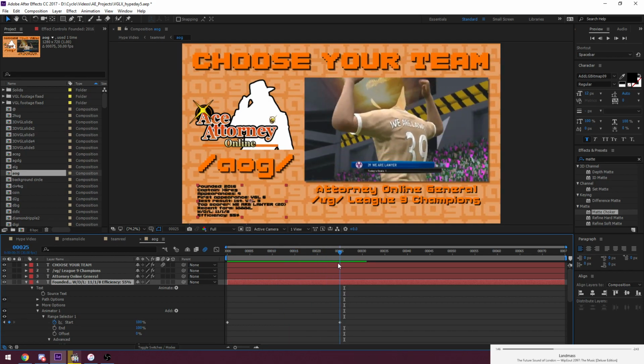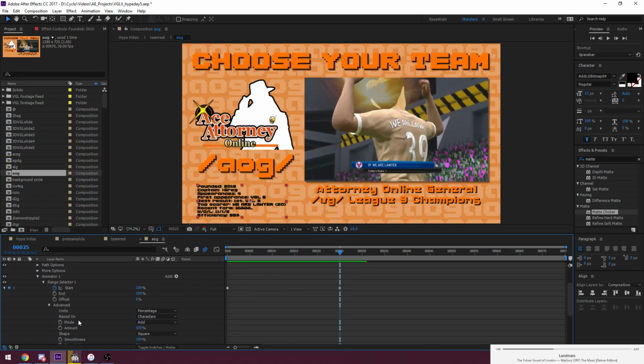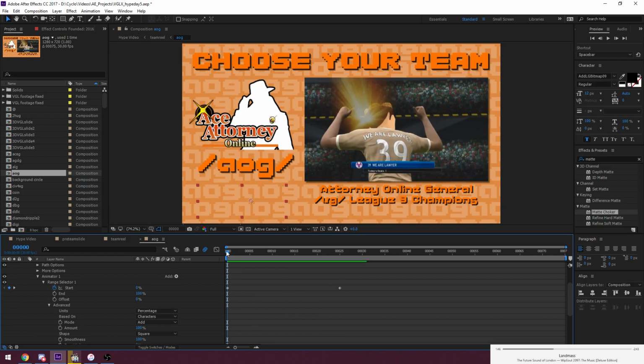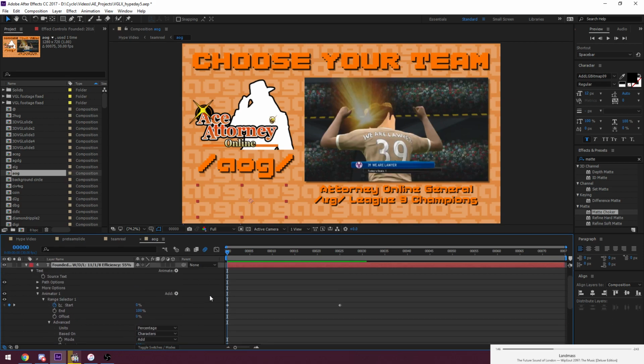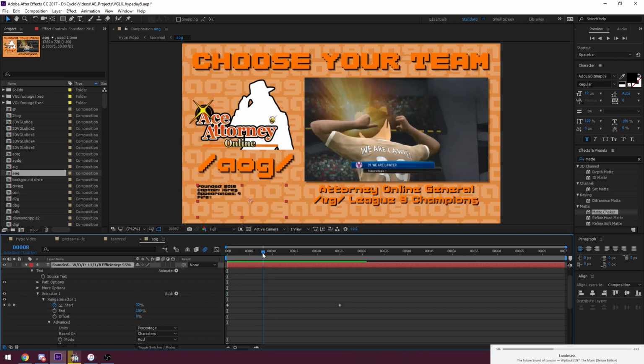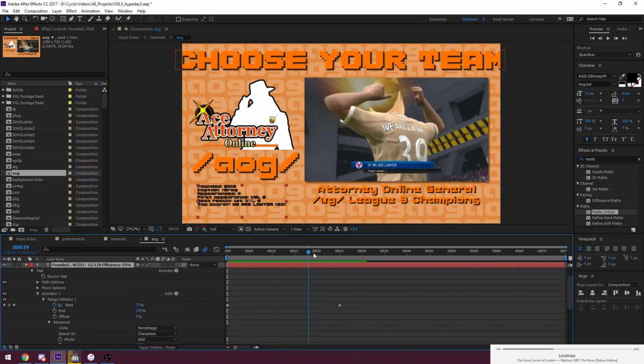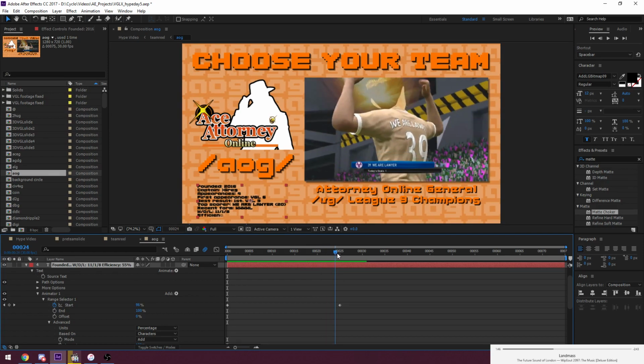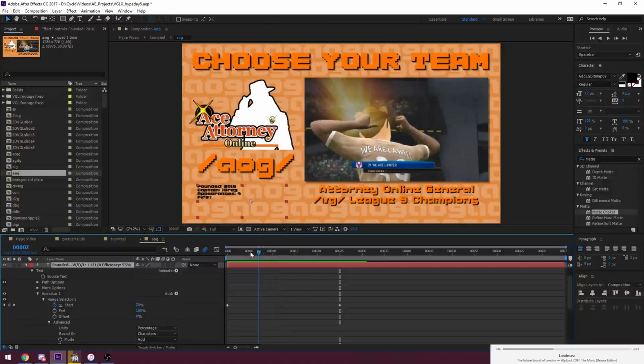So yeah, the way I've got this set up for the text is again range selector, offset to 0, and so at the start it's 0 to 100%, so you can't see anything because the opacity is 0. But as I move the start further and further on, it kind of displays the text like that. So that's how you do it.